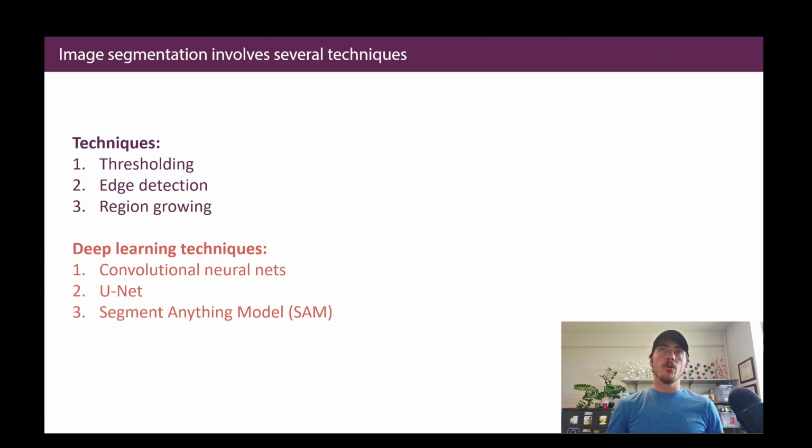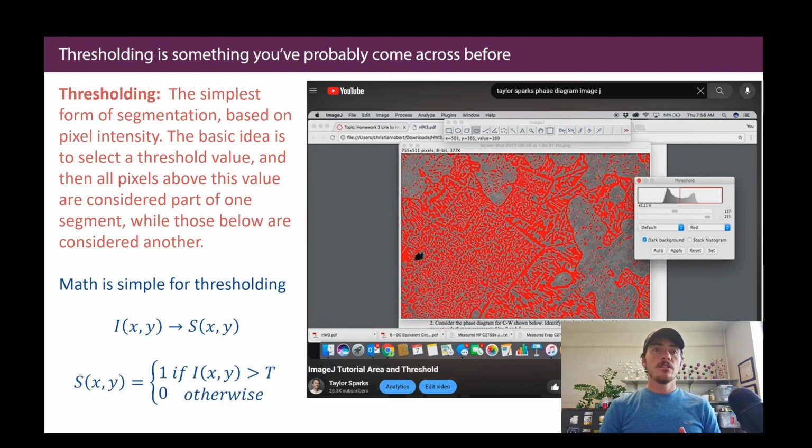So there are old school techniques, classical approaches to image segmentation, and recently there are deep learning techniques. Okay, so let's start with the traditional ones, and then we'll move towards the most advanced ones. So first off is thresholding. And thresholding is probably something that you've come across before.